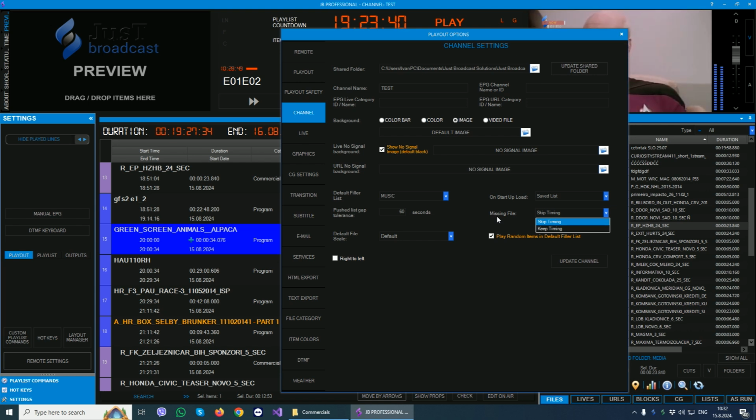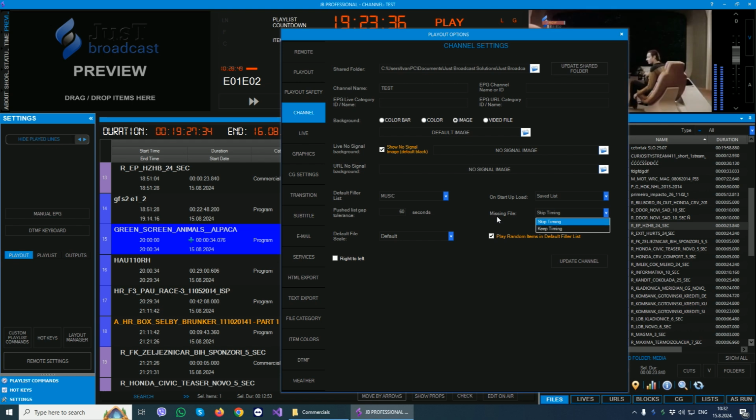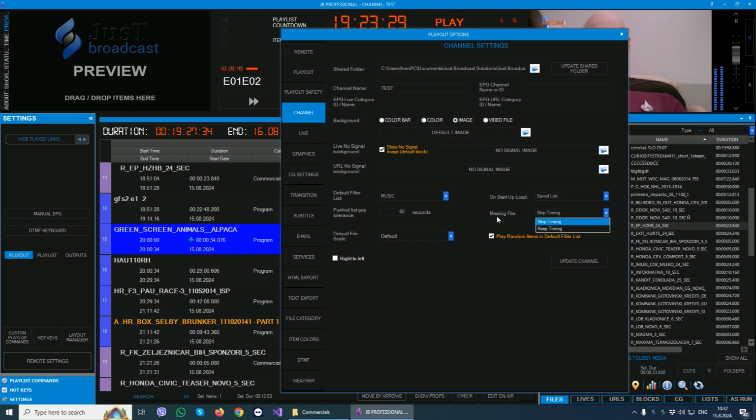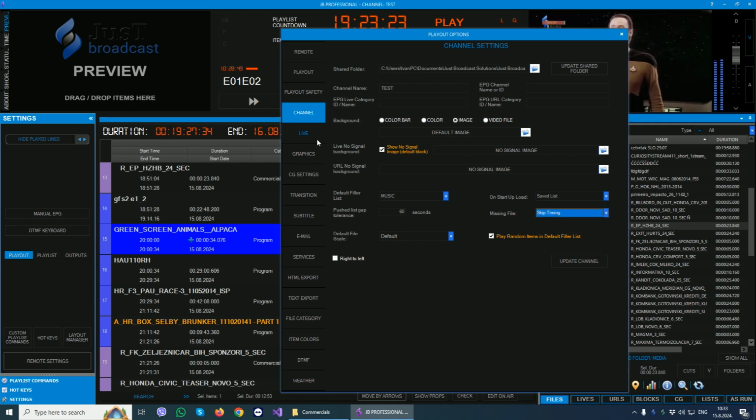So there are two options to select. Skip timing, which means if file is missing, playout will jump to next file in playlist, or keep timing, where playout will automatically create a gap, and that gap can be filled with fill list.